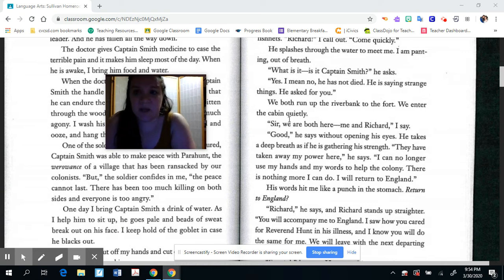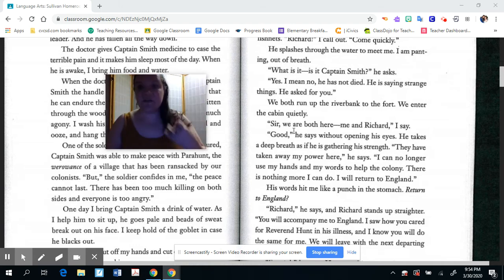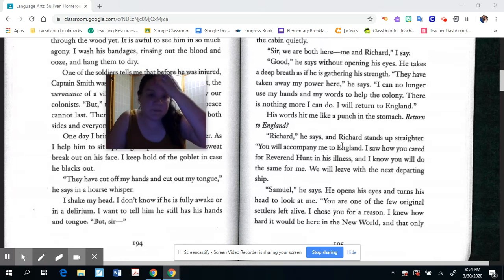His words hit me like a punch in the stomach. Return to England? "Richard," he says, and Richard stands up straighter. "You can accompany me to England. I saw how you cared for the Reverend Hunt in his illness, and I know you will do the same for me. We will leave with the next departing ship."